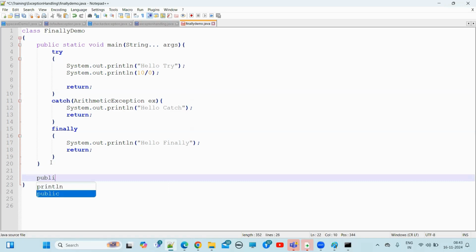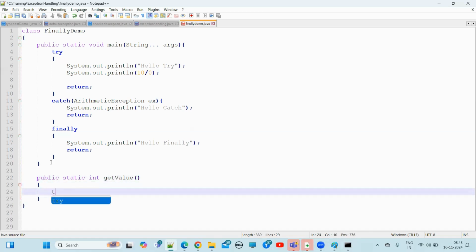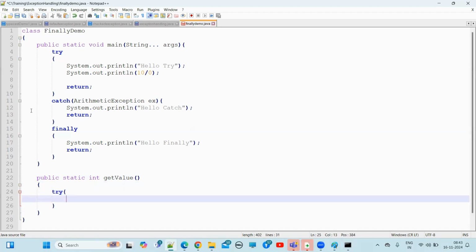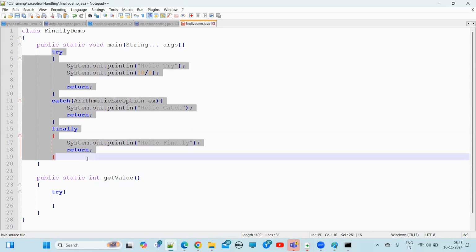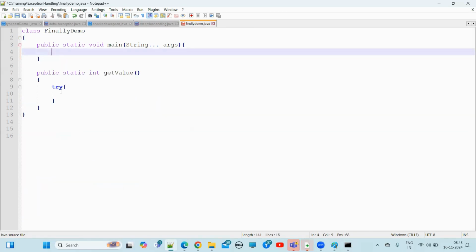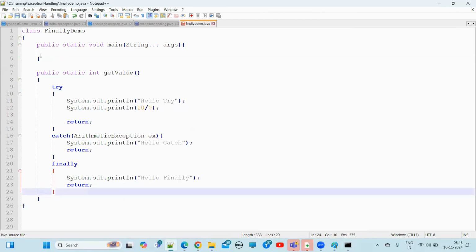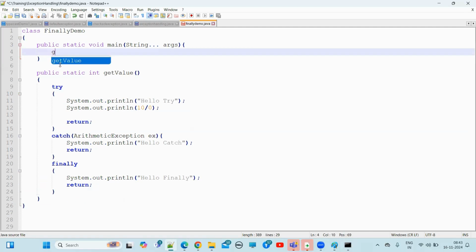Here I'm writing public static int, some method, getValue. So now in this method, I'm taking the try block. Let me copy all of this with Control X and paste it here. Here I'm calling getValue.